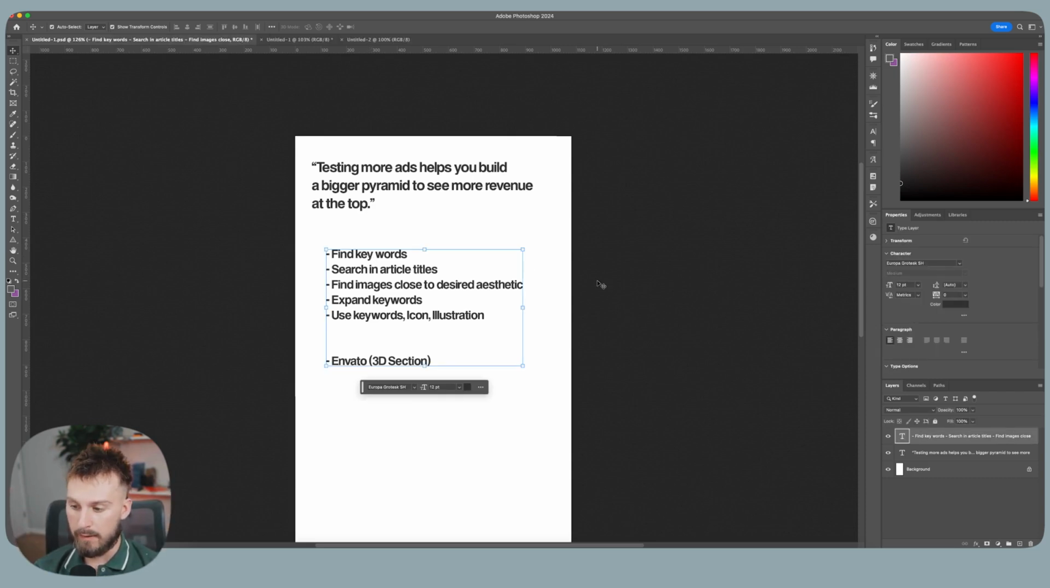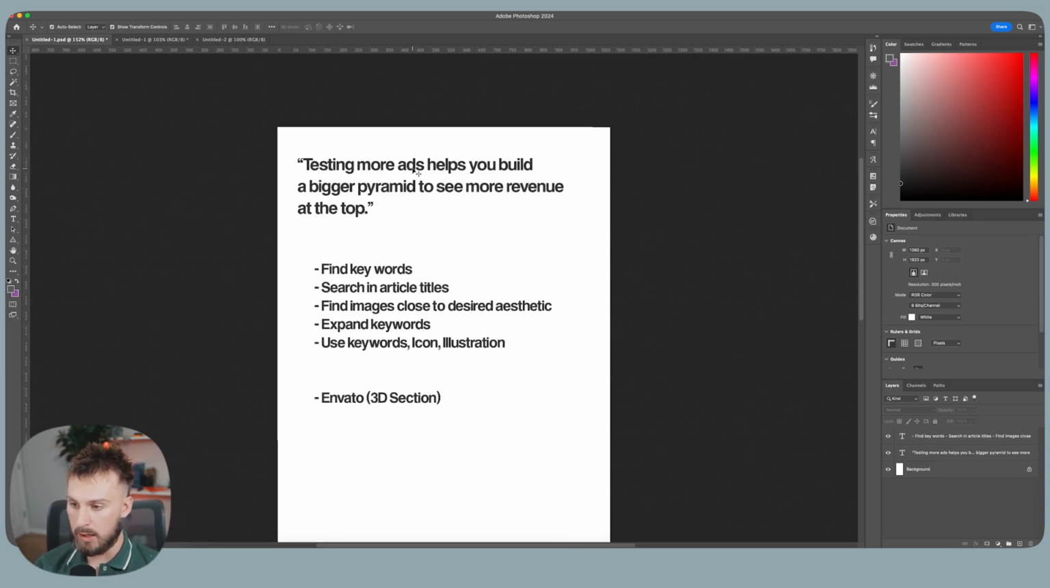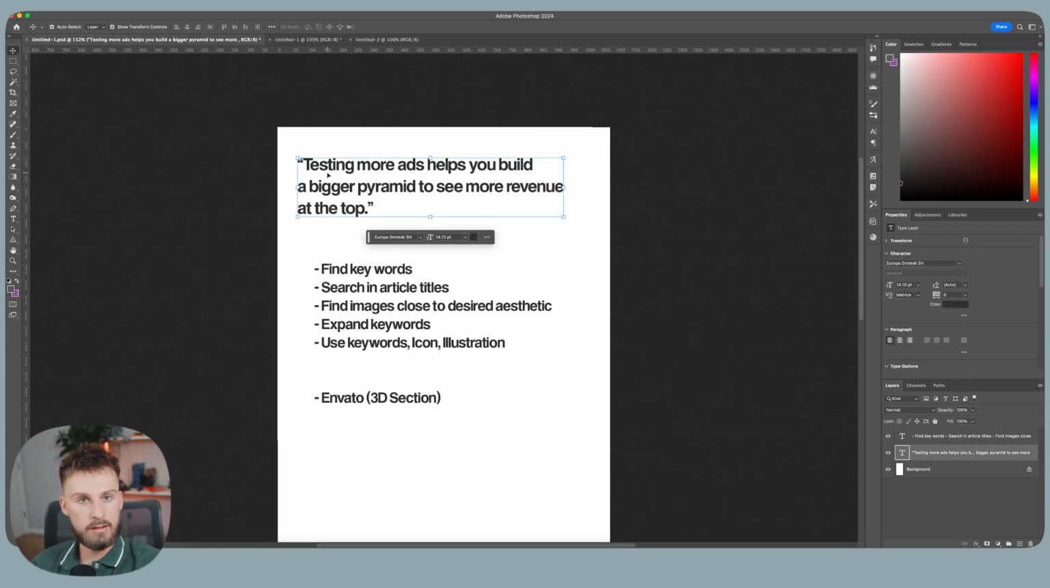The first bullet point I have here is find keywords. Keywords are a great thing to use if you're stuck and you don't know how to visualize a sentence. You first identify the keywords within that sentence. So here, the keywords are ads, pyramid, revenue, top. Of course, all these other words play into creating the visualization as a whole, but we're going to be using these keywords during our research process.